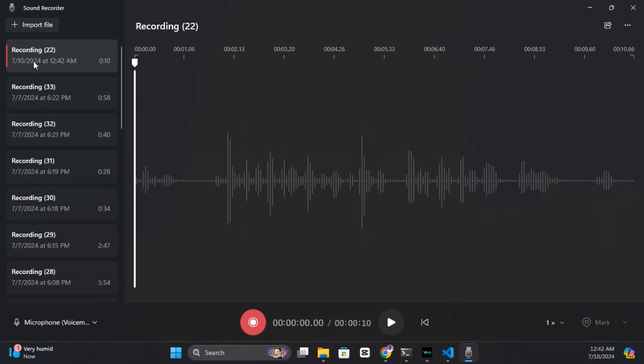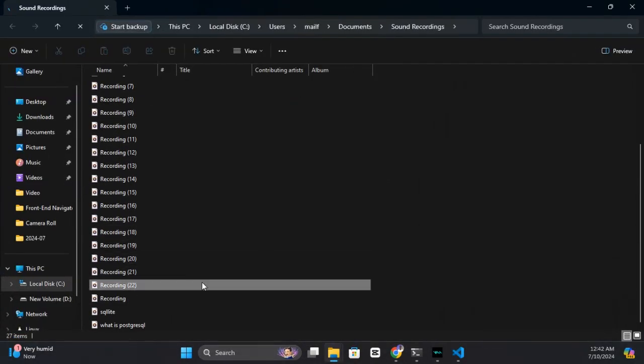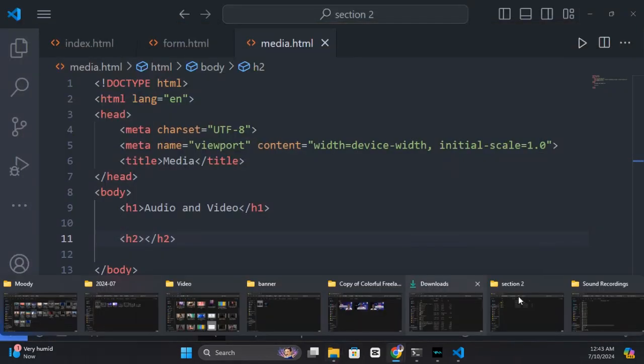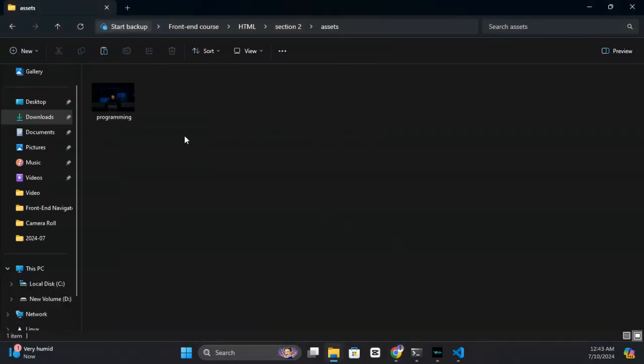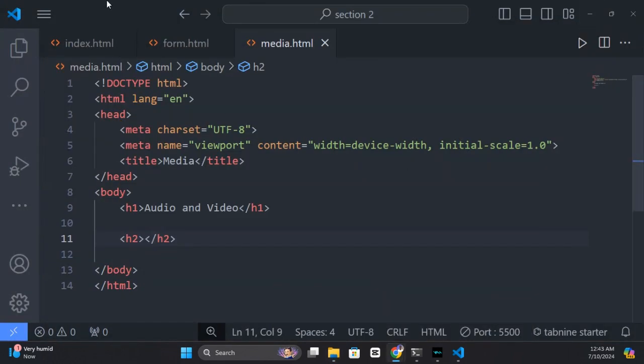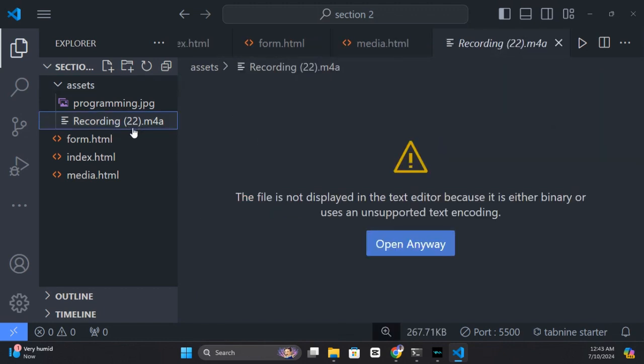So let me cut. So this is the recording. So I have the file number 22. So now I can close this. So I have my folder over here. So I'll scroll, then I'll select my 22. So I have a lot of recordings over here. So it's number 22. Then I'll go back to my file. So let me open back to my file, my front-end navigator course. So now I'll go to the assets. Then I'll paste the audio file. So now this is the audio file. So I can close this, and then I can come to assets, and we have the recording over here.